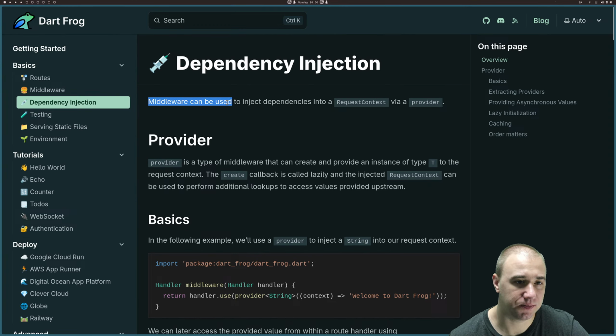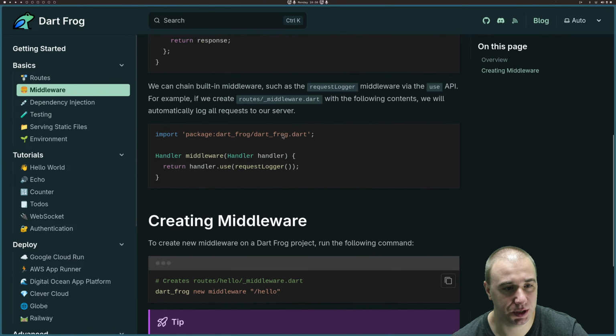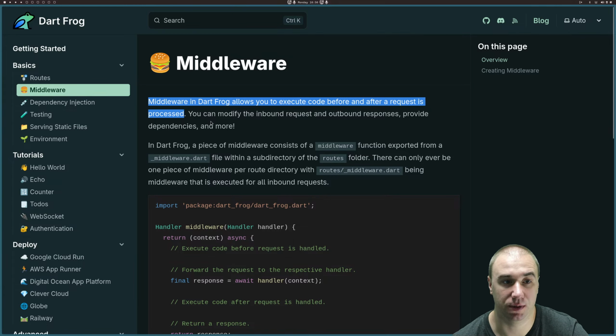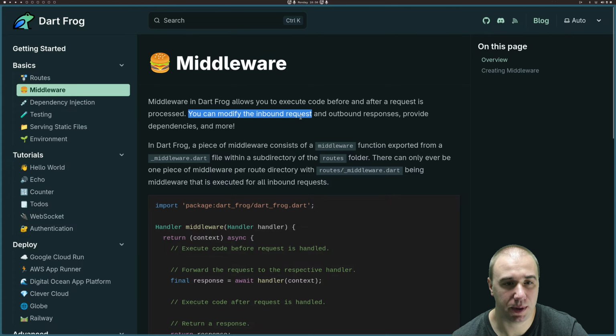Okay, middleware can be used to inject dependencies into a request context. Oh, I guess we need to look at middleware quickly. So middleware in Dart Frog allows you to execute code before and after a request is processed. Before and after. Okay, it's good that we can do something after. You can modify the inbound request and outbound responses, provide dependencies, and more. Okay, so we can modify responses as well. All right.